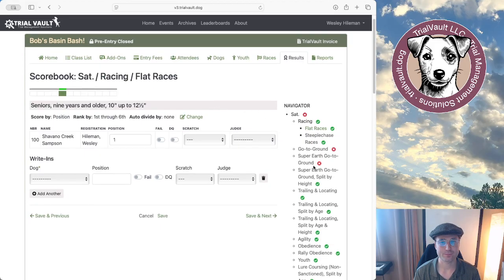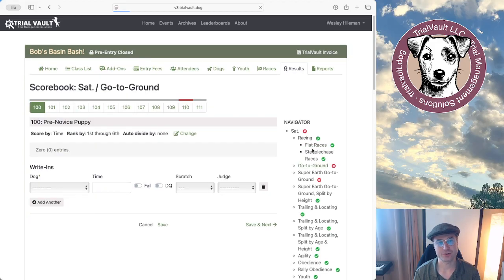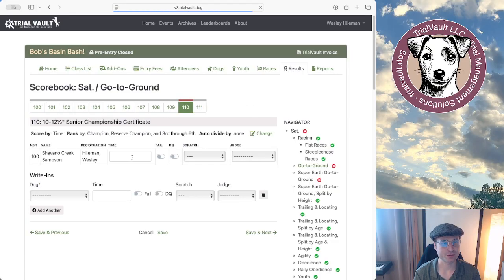And I'll just move, let's go to ground, still has some classes that don't have scores. So I just navigated to that. And you'll notice in this division, actually the classes are assigned numbers. In racing, I had failed to assign numbers on the class list, so that's why they didn't show up in this little navigator. So I'm going to go to 110 because we're missing some scores.